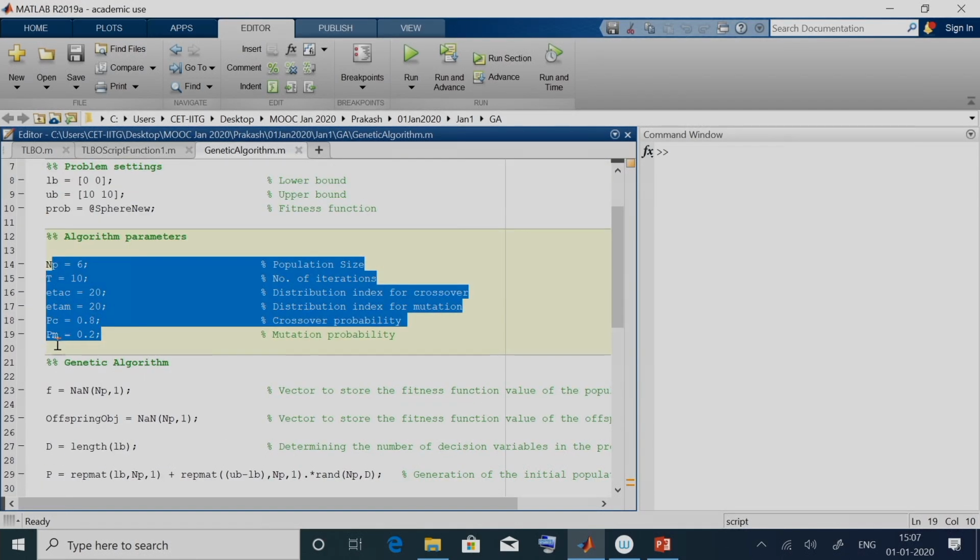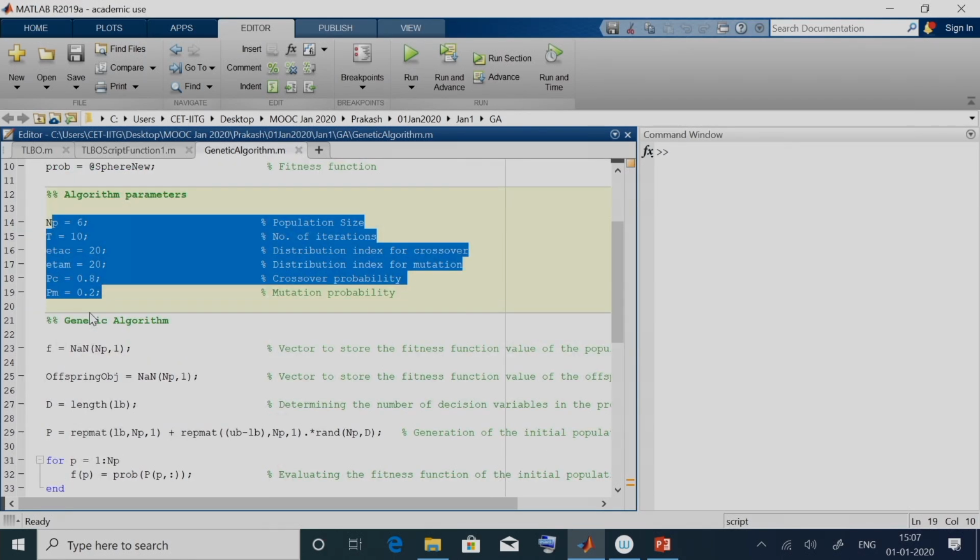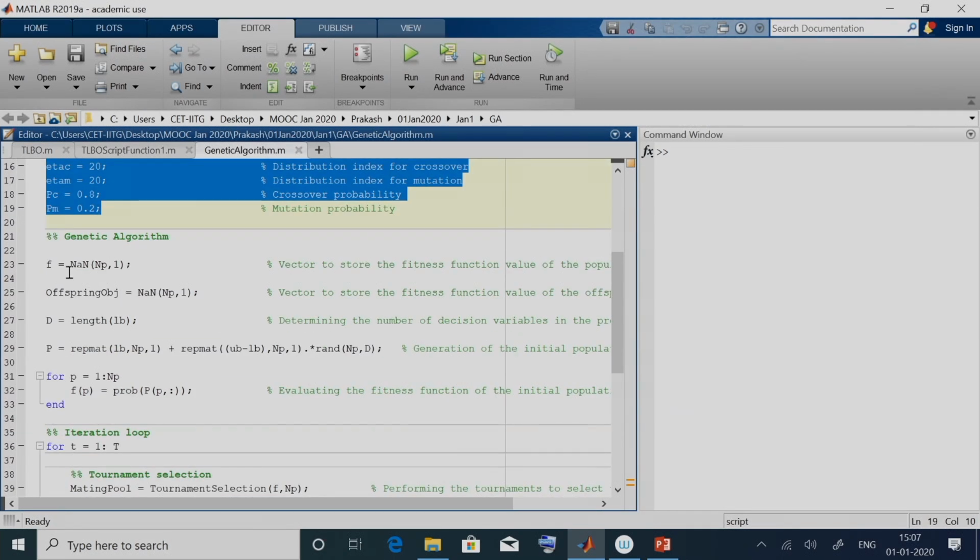We are not providing k over here, because the code itself is built for k equal to 2. As you will see, when we are writing the tournament selection function, we will be comparing only 2 solutions. So that is inherently fixed in this code. Then we define some of the variables which will be required.